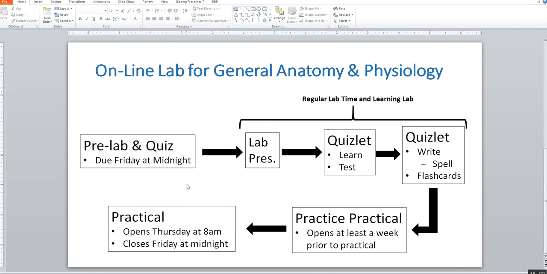So next week, you should complete the pre-lab for joints and body movements. You should complete the quiz, which covers the previous week's or previous lab, which is brain and cranial nerves. And that quiz is going to be located where all your other online quizzes for lecture are found.